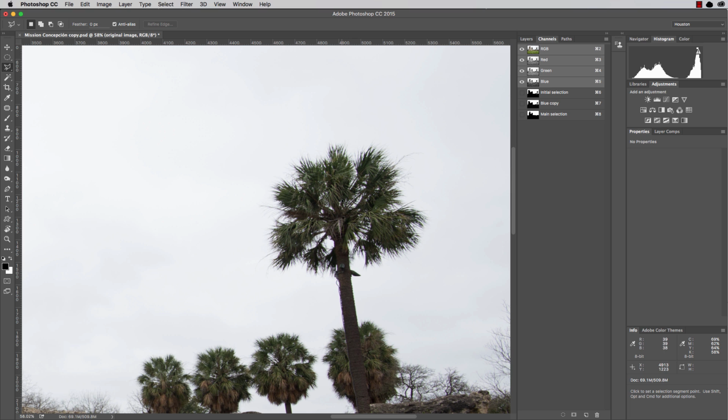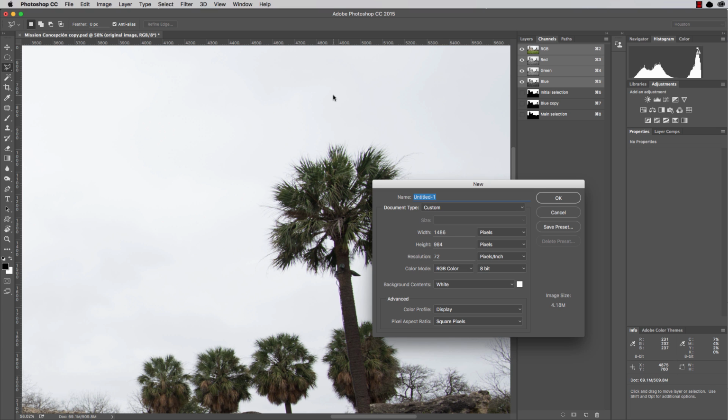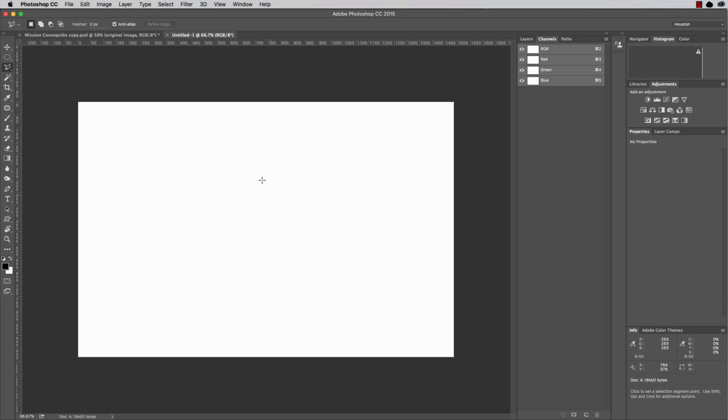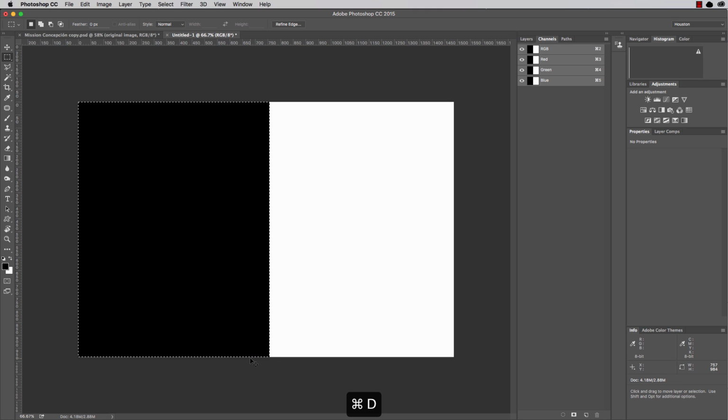So the idea behind this is we want as much contrast between the foreground and the background. Ultimately, the most contrast we could ever have is black and white. Just as an example, I'm going to create a new document real quick, and we're going to fill half of this with black, half of this with white, or thereabouts. Okay? And this is the most contrast we could ever have.